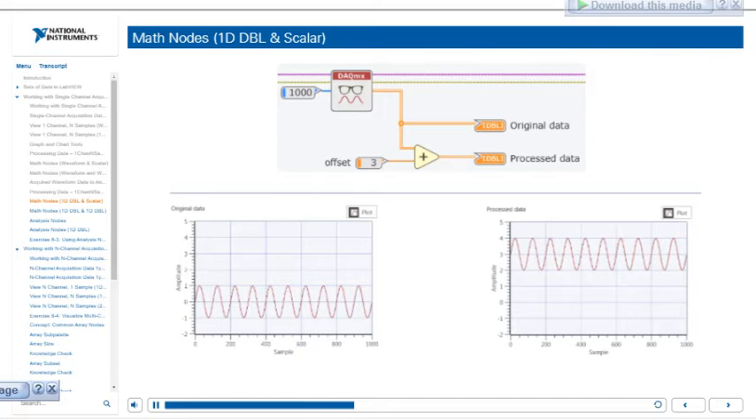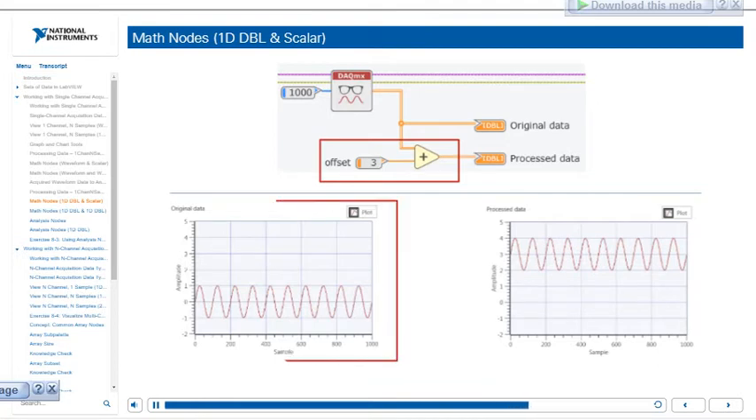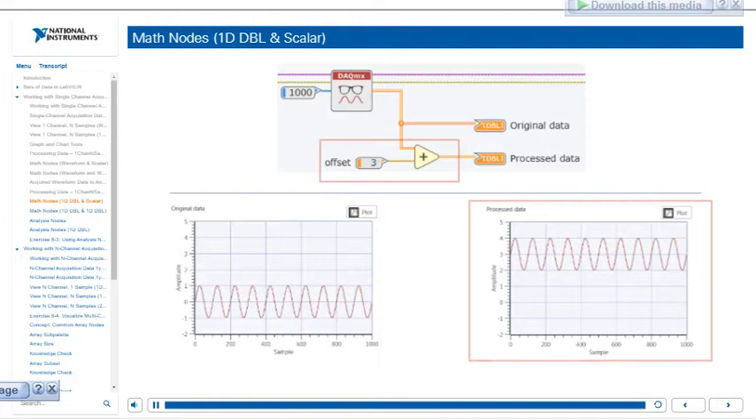If you use a math node, such as an add node, to add a 1D DBL array and a scalar, the add node will add the scalar value to every single data point in the 1D DBL array. As you can see here, the original waveform contained a sine signal, so when you add a scalar 3 to the 1D DBL array, the result is the entire waveform is offset by a value of 3.